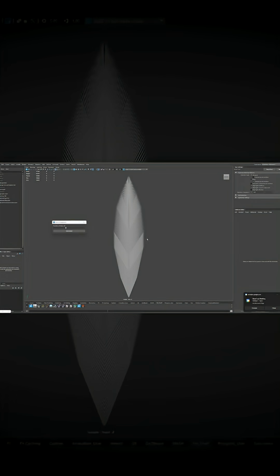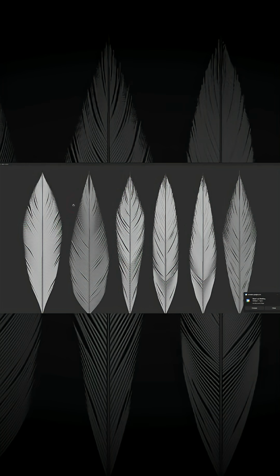Now, what I will do is actually export this base mesh into ZBrush. And in ZBrush, I'm going to make some manual adjustments for it to look a little bit more natural and a little bit more like a feather.